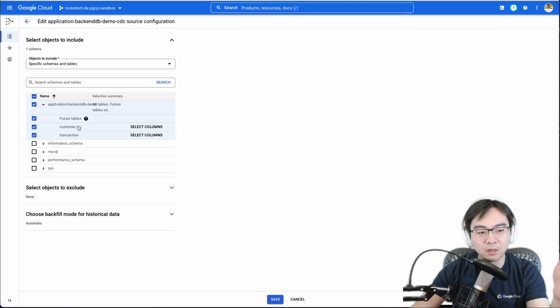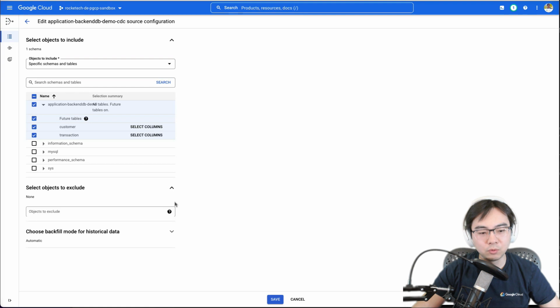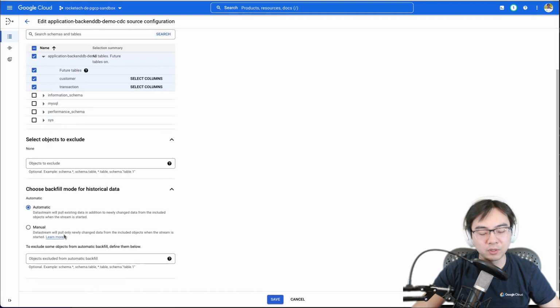I've created two tables in here, customer and transactions. This is where you can choose exactly what you want to replicate. You probably don't want to replicate the information schema and the system configurations. That's not very useful, but these are your relational database tables that you want to replicate. You can set up a few rules and also the backfill mode for historical data.